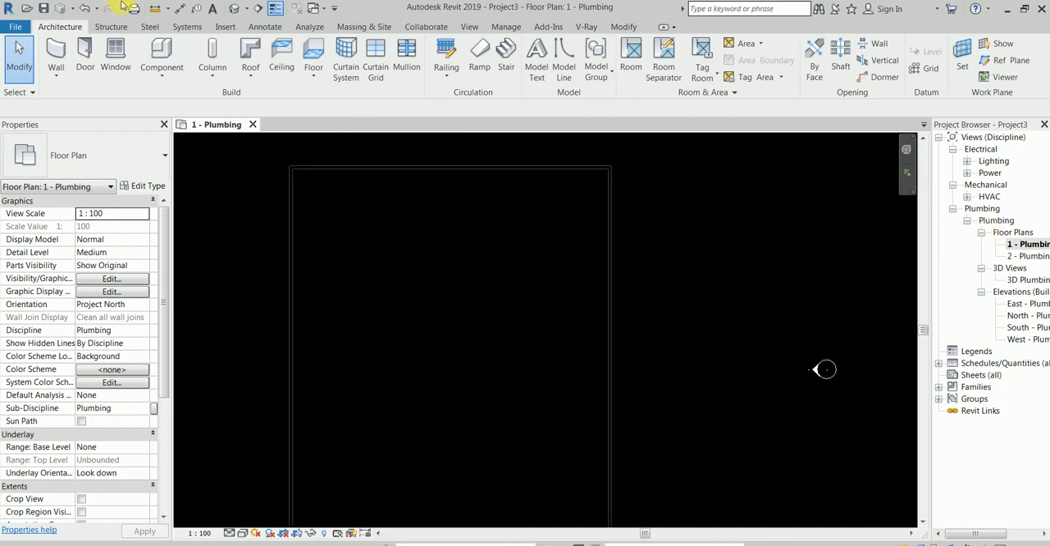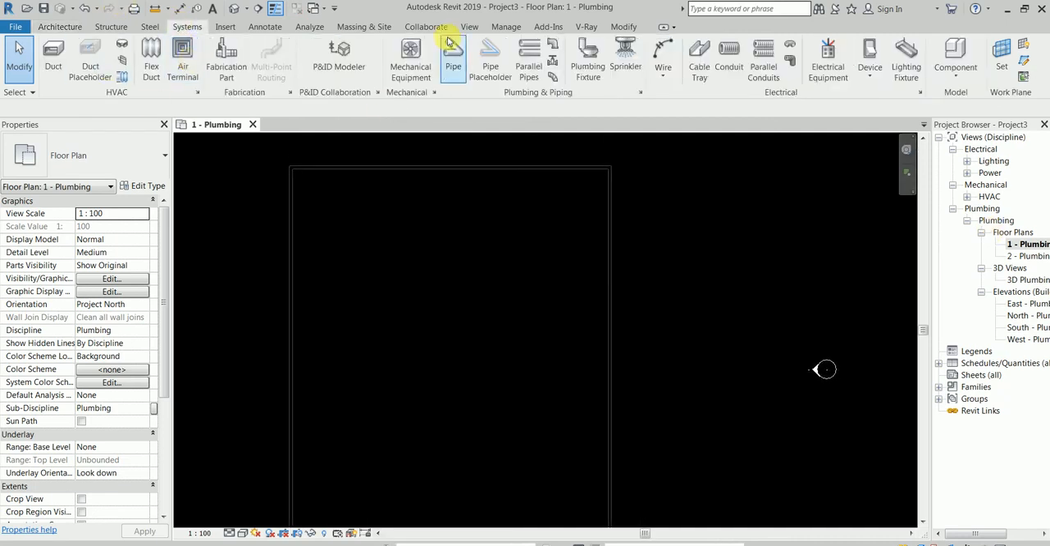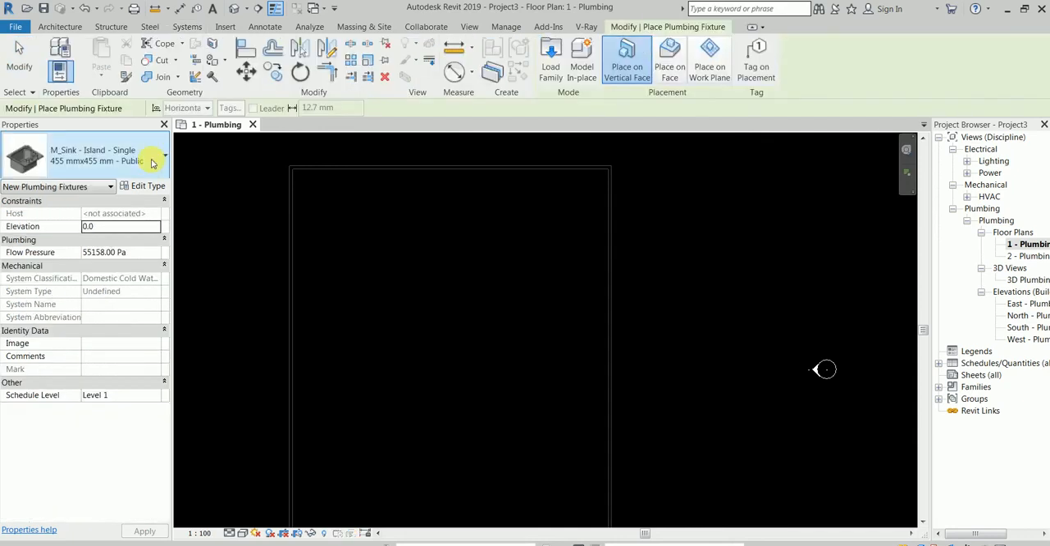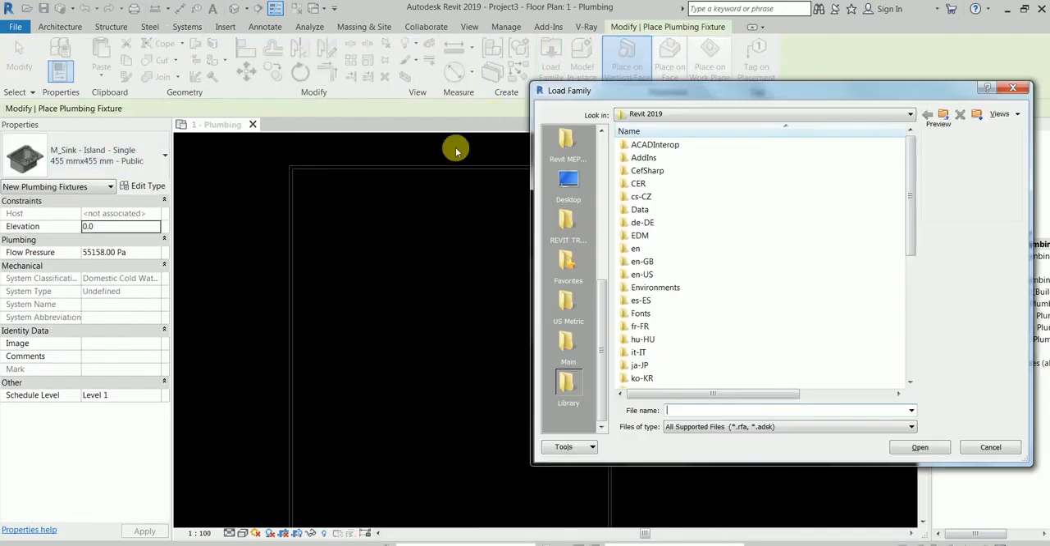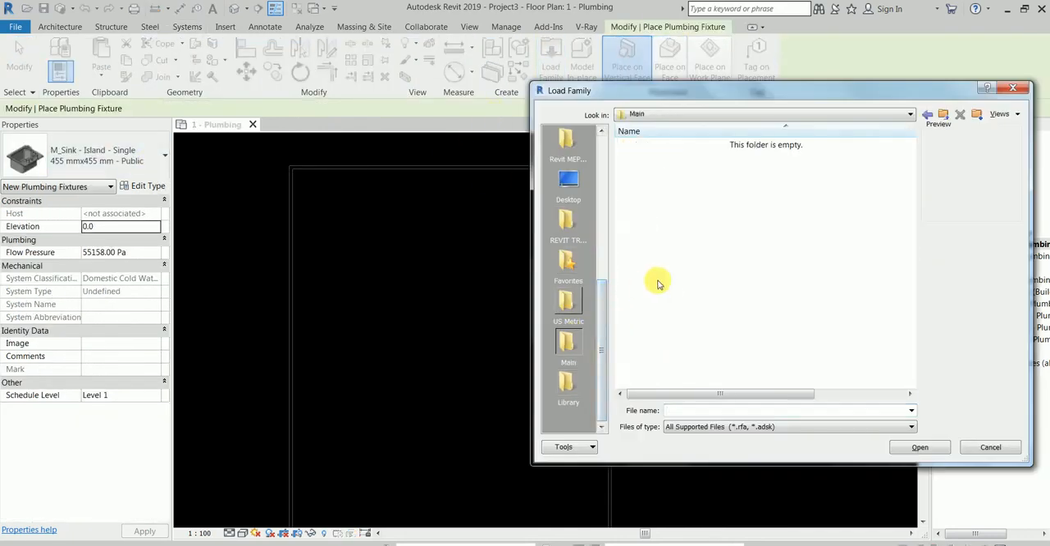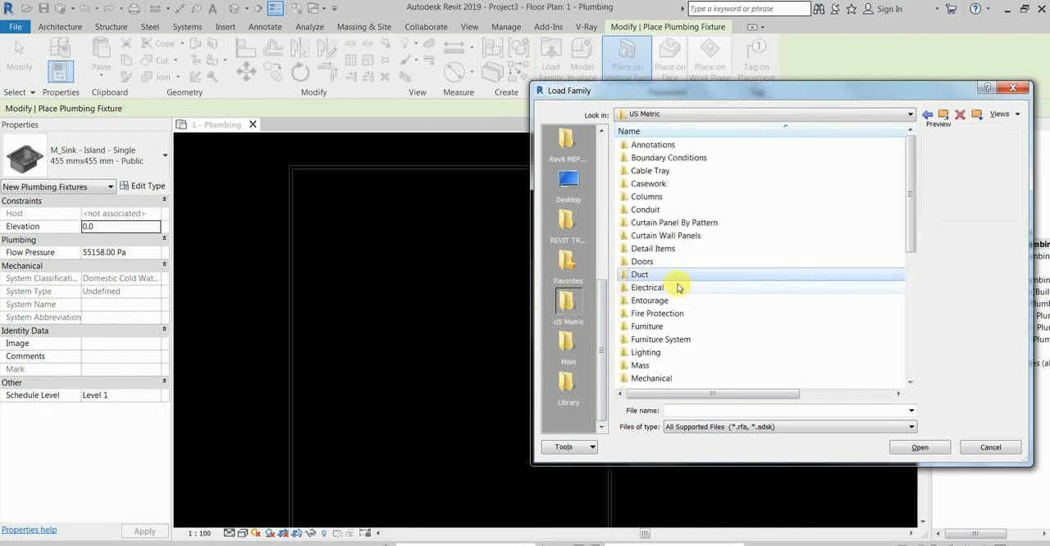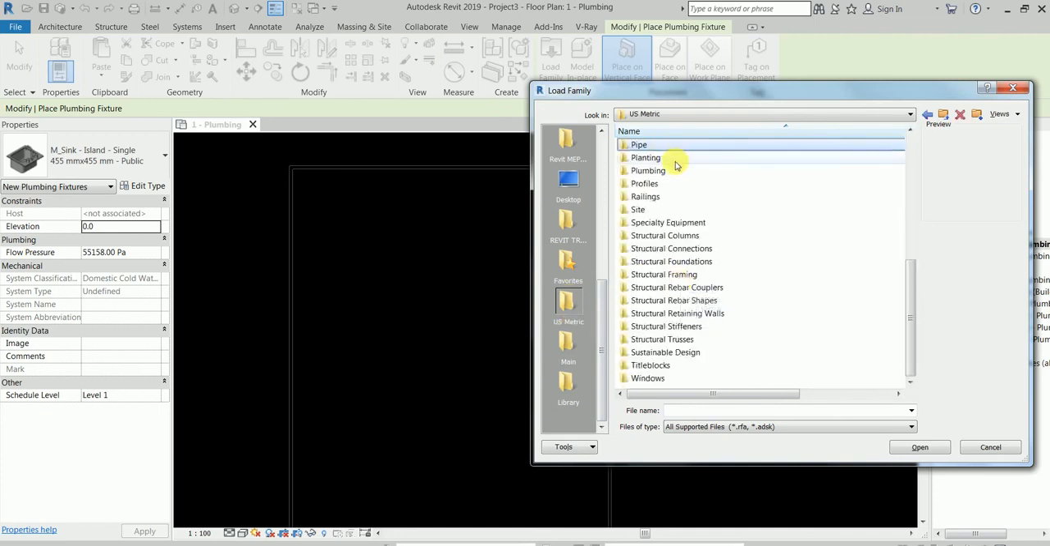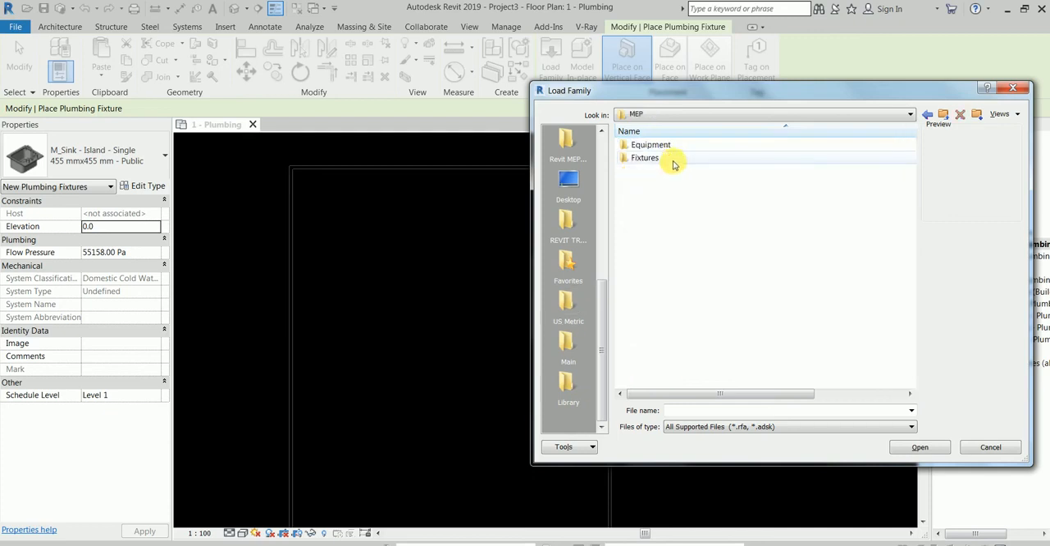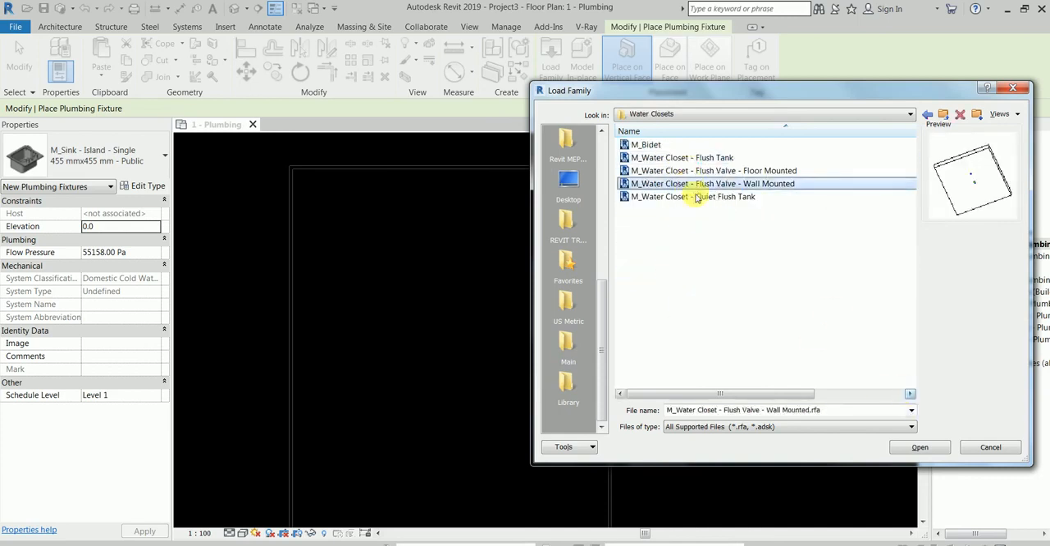Then go to your system tab. Go and call your closets. They are not there, so go and load them. Plumbing. Fixtures. Wall mounted.